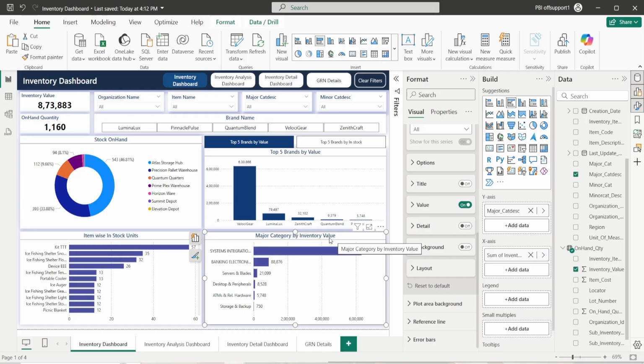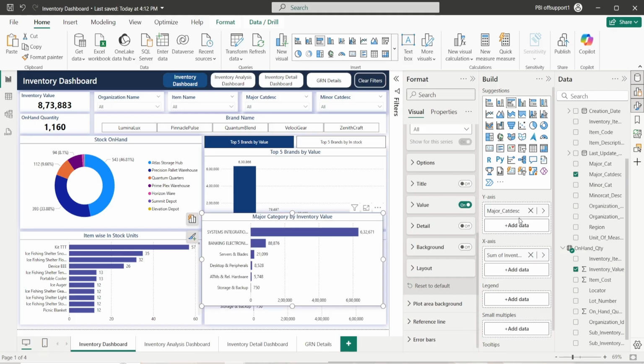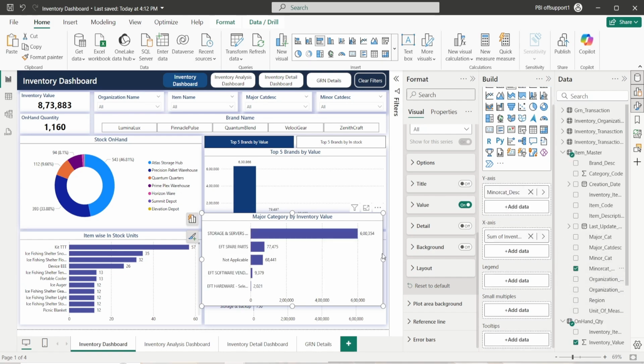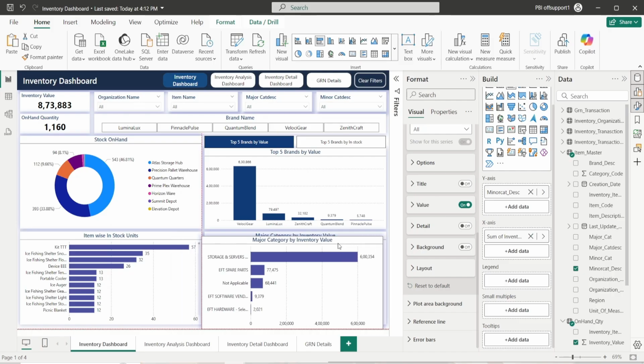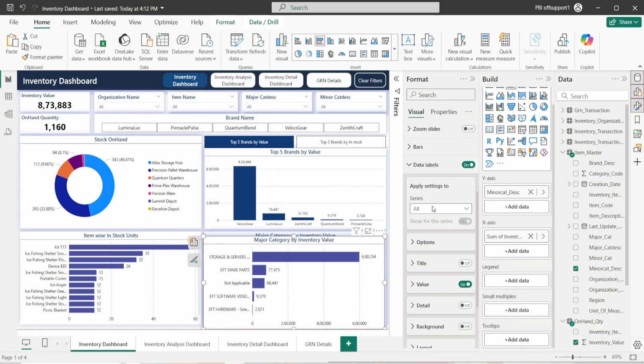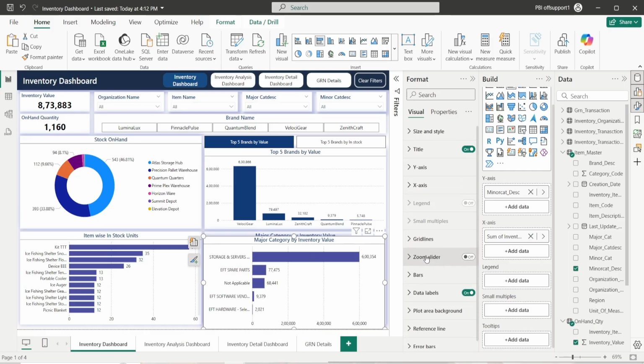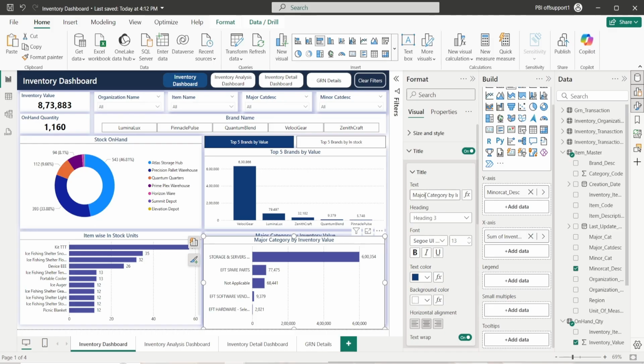Now we have to create minor category by inventory value. For that, copy this chart and paste, and in the y-axis remove the major cat description and add minor cat description. So this is our chart for minor category by inventory value, and change the title to minor category by inventory value.